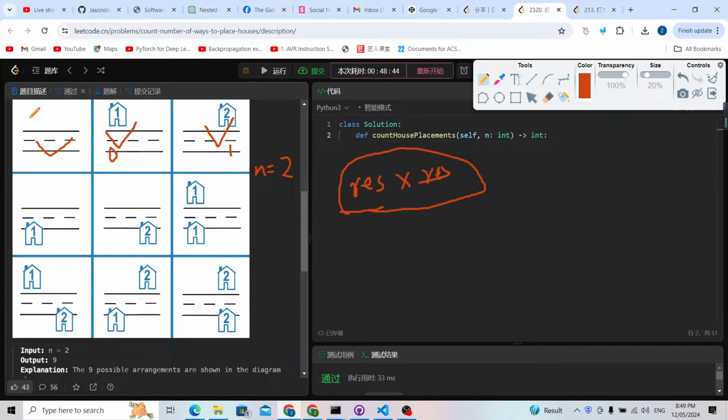For example, if the downside is empty, how many different ways? As you can see, 1, 2, 3. So the upside is empty, or this one is filled, or this one is filled, it is 3. For all the others it's the same. That is why we can use 3 times 3 to get the result. So the problem becomes, how can we calculate one side? For the upside, how can we calculate it?